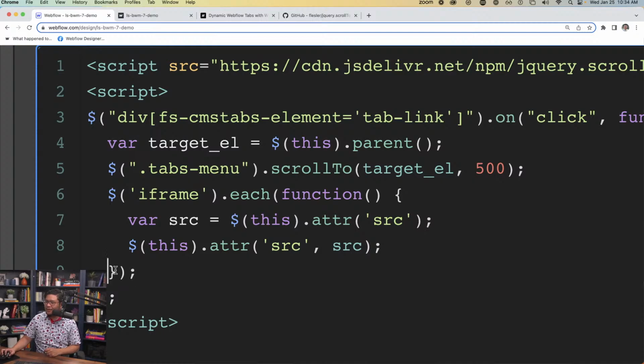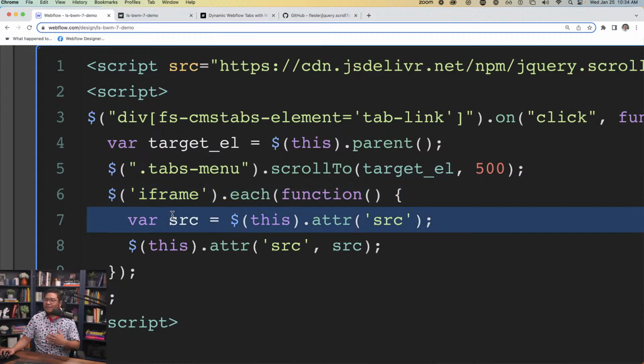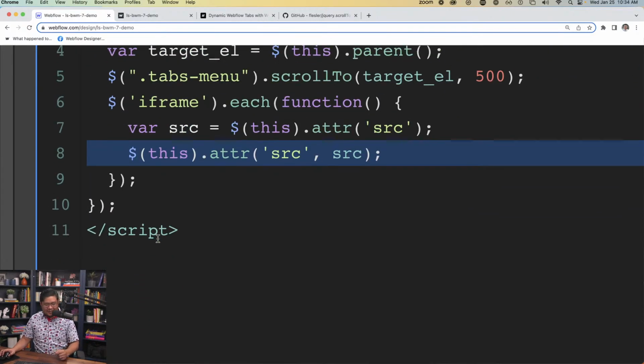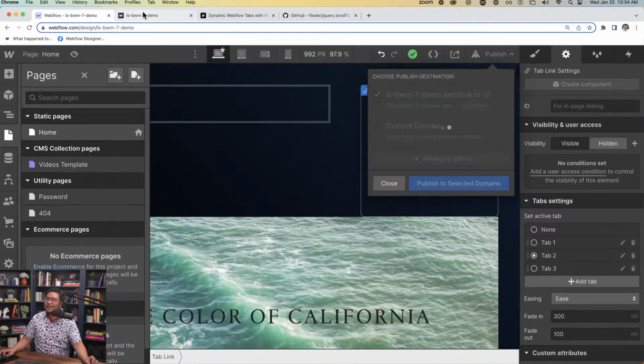All right, with the curly brace, or curly mustache, I think that's what Aaron calls it, and parentheses, semicolon. All right, so we have this. When you click on something, find its parent, scroll to that parent, find each iframe, save the source URL, and then replace the source URL with its same URL to refresh, and we are done. And let's go ahead and save, publish, and see this in action.